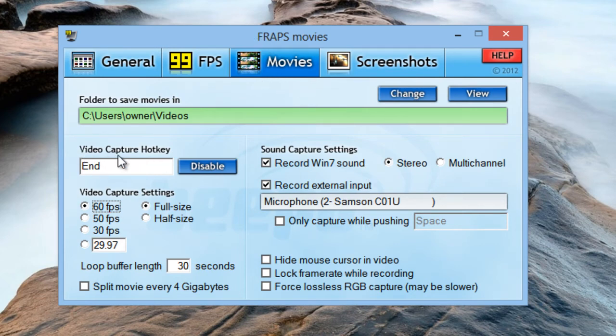You're going to want to select a video capture file. Right now I have mine set at end, meaning when I click end it will start recording, and when I click end it will stop recording. Okay? Now this is the part where you're going to have to evaluate your own computer. If you have a decent to good computer, you're not going to want to record in 60 frames a second. You're going to probably want to either record in 50 or 30. I have a very good computer, so I'm going to always record in 60 frames per second and always do it at full size. I wouldn't ever recommend trying to record in half size because it doesn't look as good as it should. But in the worst case scenario, I would go down to half size if your computer cannot handle it.